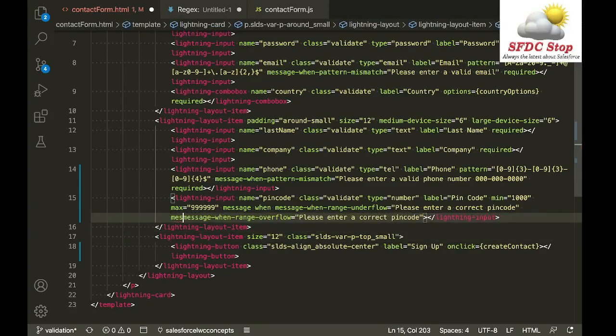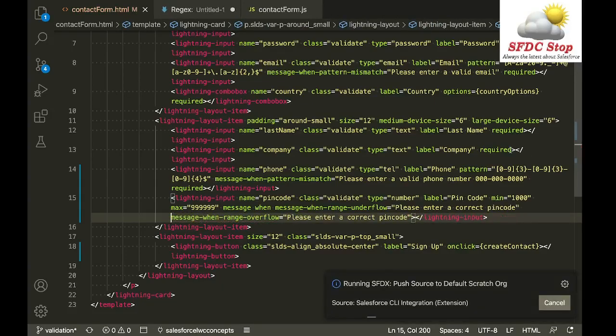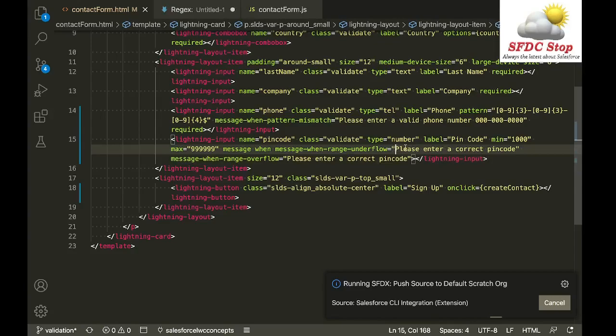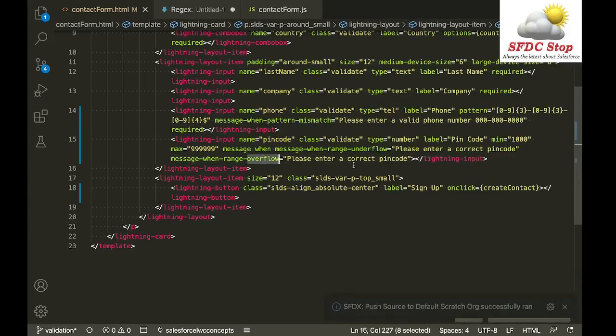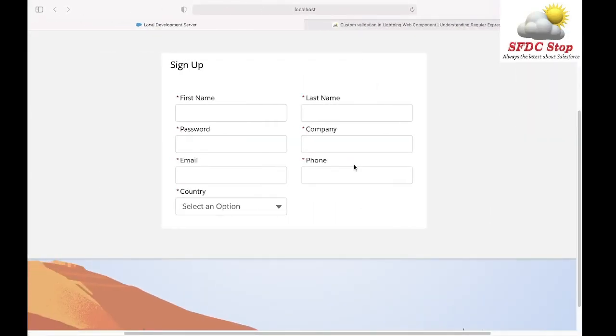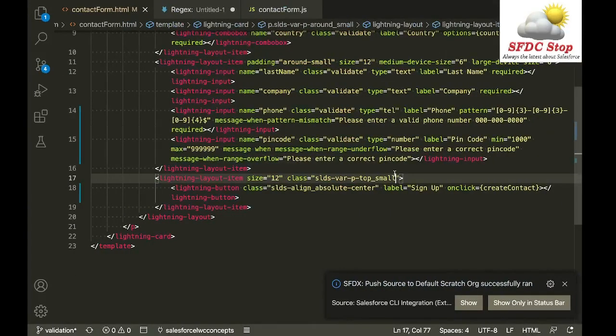So I think this is not required. Yeah, so that's it. In case the range is underflowed, it is going to say please enter the correct pin code. In case it is an overflow, it is going to say please enter the correct pin code. Let me just check it out. So let's say the pin code, I think we have made a mistake right here. Yeah, this should not be the message when is not required.